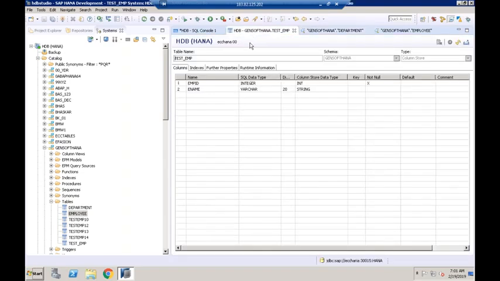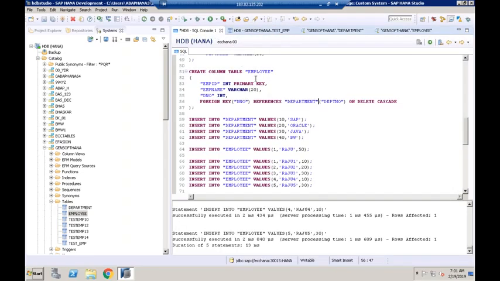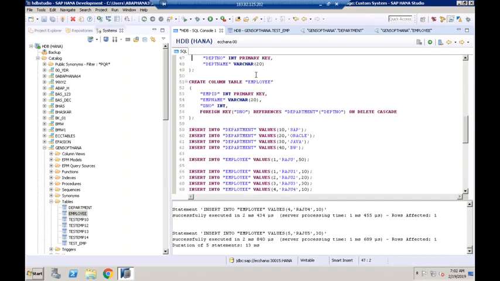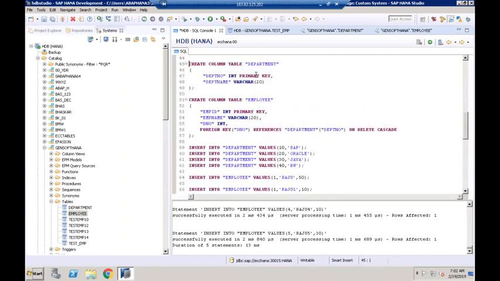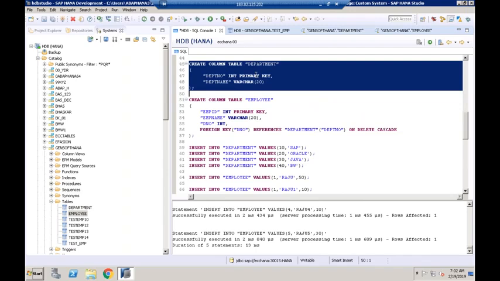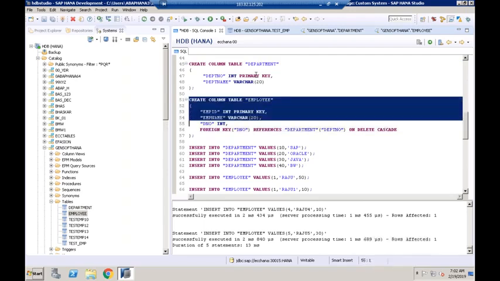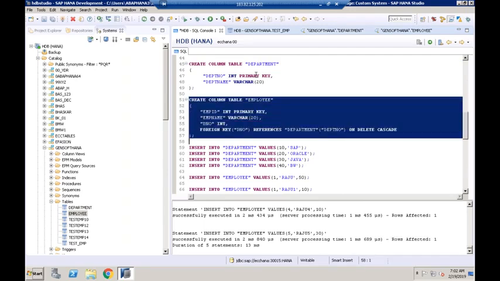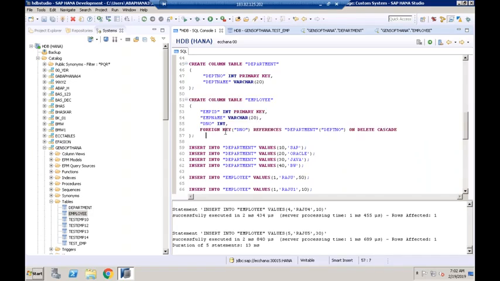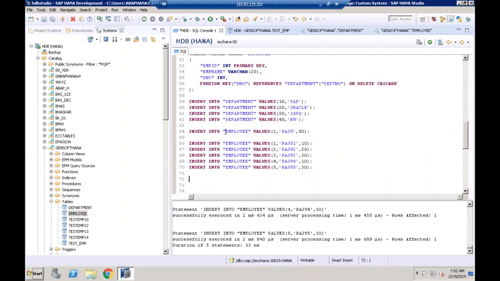So if you see this one here, in the department table, what constraint did I define? Primary key constraint. In the employee table, I defined two constraints. One is primary key constraint on the employee ID, and what? Foreign key constraint.